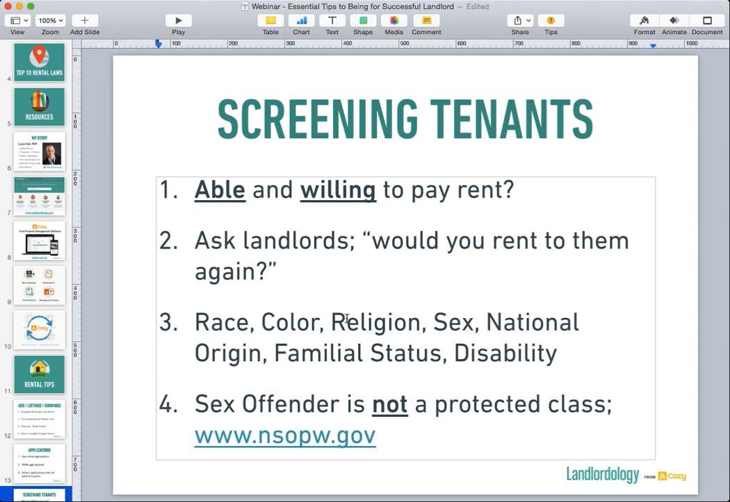National origin is not necessarily citizenship, so that's different. But it's like discriminating against someone because they're Chinese or because they're Haitian, or because they're not Haitian. Maybe that happens too. So familial status is typically referring to family size or children.